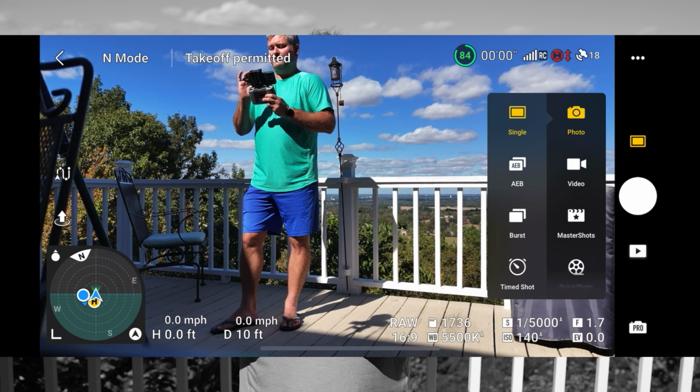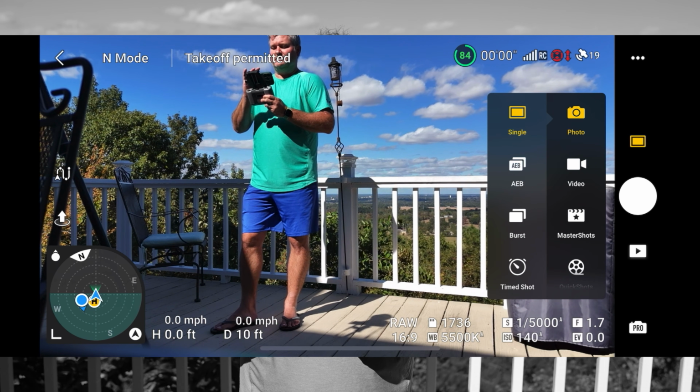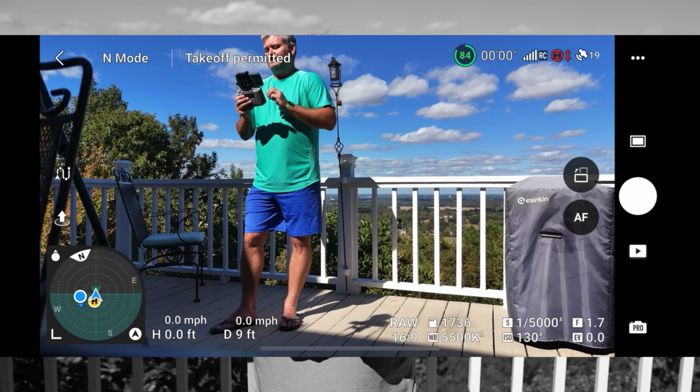So here you've got Single selected, you've got Photo selected. They're indicated as selected because they're yellow. Click out of there, just click yourself or whatever's in the camera's frame.